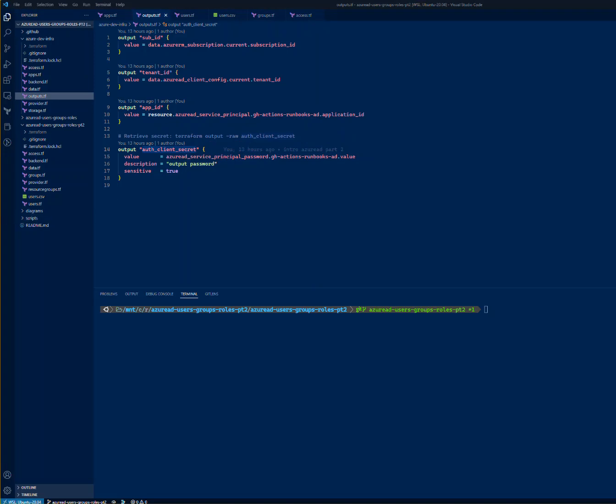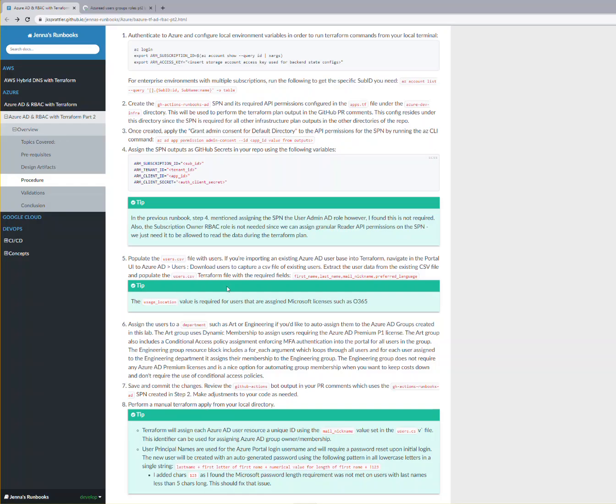However, there is a command that I referenced here that will allow you to get the raw output of that secret once it's created. You can just run this and grab your secret. So that output stanza that will populate after you run your Terraform apply will give you everything you need to then move on to step 4 and set up all of your GitHub secrets. So those 4 items you'll have at that point.